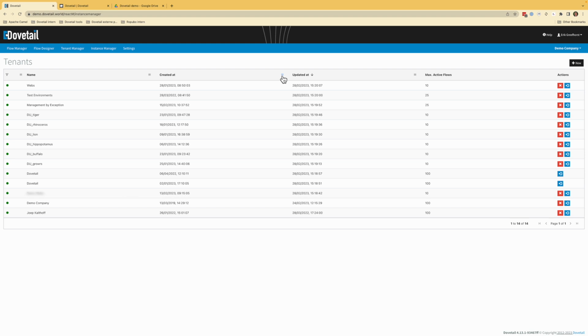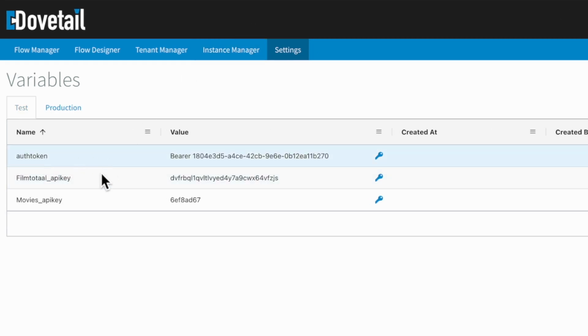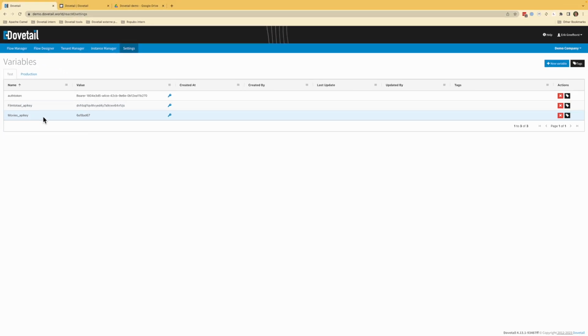Before we take a closer look at the Flow Manager and Flow Designer, there is the Instance Settings screen. This is where you can manage the variables on instance level. So, we have variables on instance, tenant and flow level. Let's take a closer look at the Flow Designer.